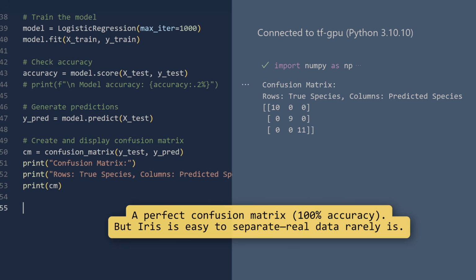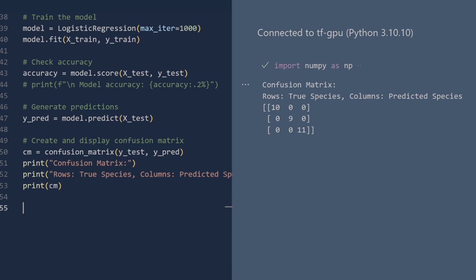While this may look impressive, it tells us something important about the iris dataset. The classes are easy to separate. Real-world data is rarely this clean. Models will face noise, ambiguity, and overlapping features. Perfect results here are a sign that the dataset is simple, not that the model is infallible.